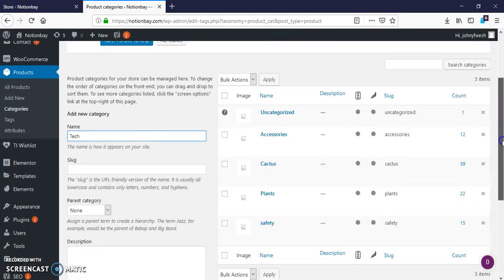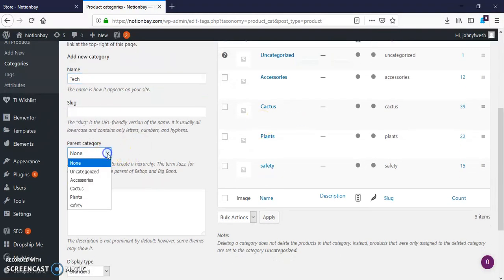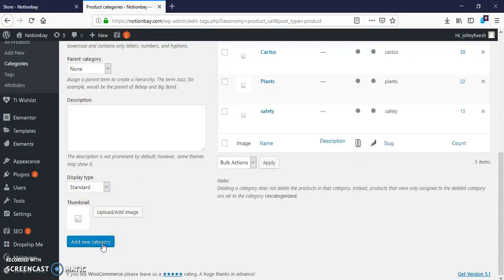Then we can add this slug, which is not really necessary. Parent category, you can put it under any other category I have made. Then display type standard. You can put it under products. So I'll leave it as standard. You can also add the thumbnail to this category, then just click on add new category.